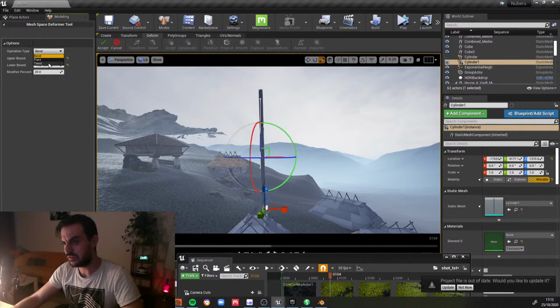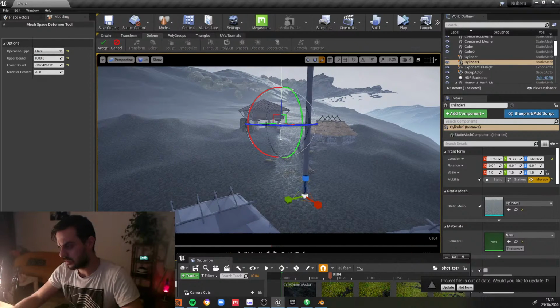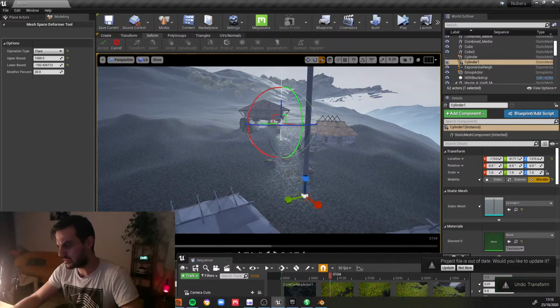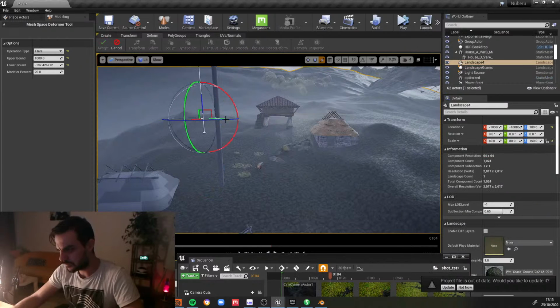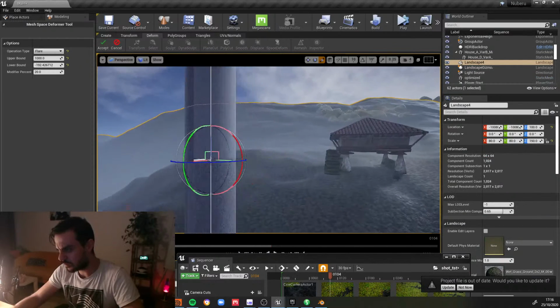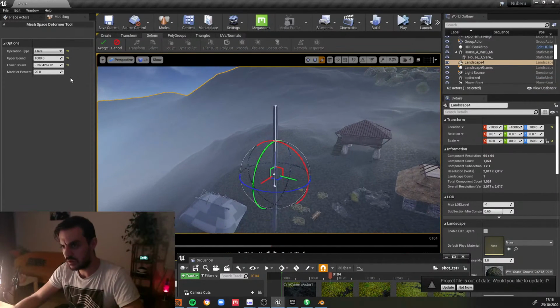Oh, bend is what I want, actually. Yeah. The problem is, if not, I can do it with the sculpt tools. Okay, that makes sense. And this is the lower. Okay, cool. This is working.